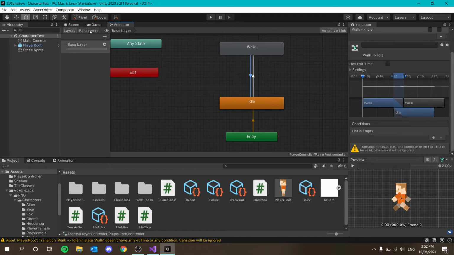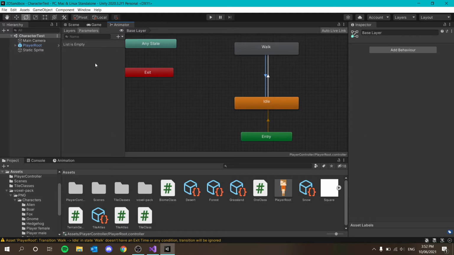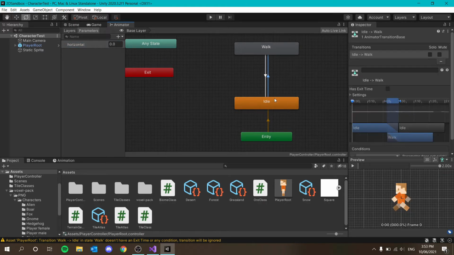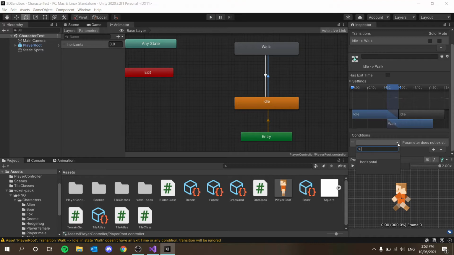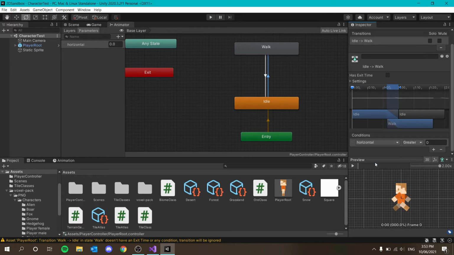We're going to click on the parameters tab here. And we're going to create ourselves a new float parameter. And this is going to be called horizontal. Right? So for idle to move to walk, a condition has to be met. So in our conditions tab down here, we're going to click this drop down and click on horizontal.